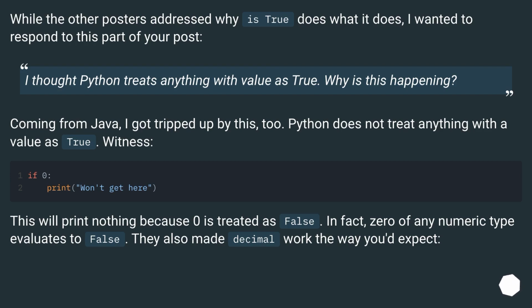Witness. This will print nothing because 0 is treated as false. In fact, 0 of any numeric type evaluates to false. They also made decimal work the way you'd expect.